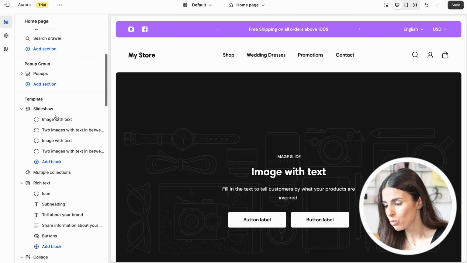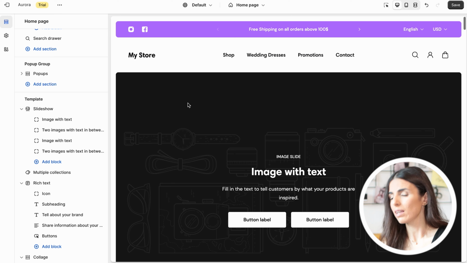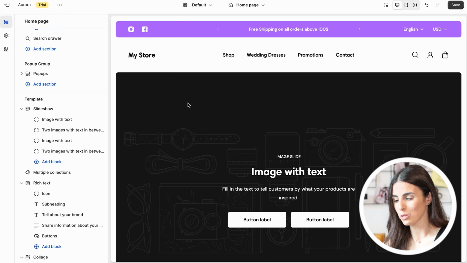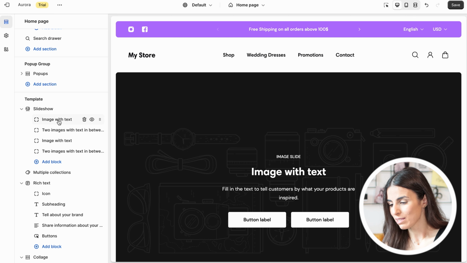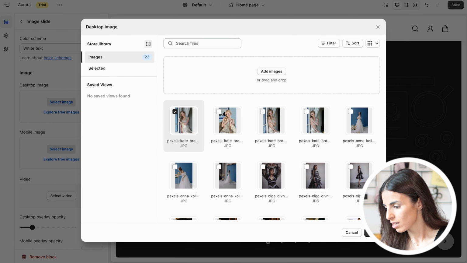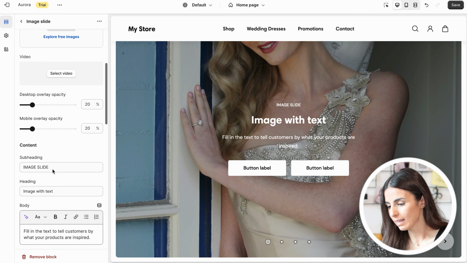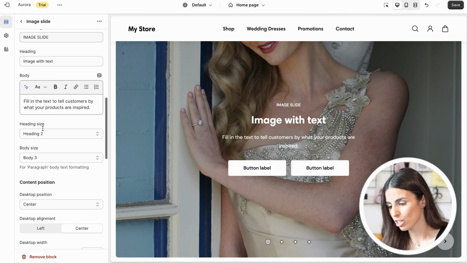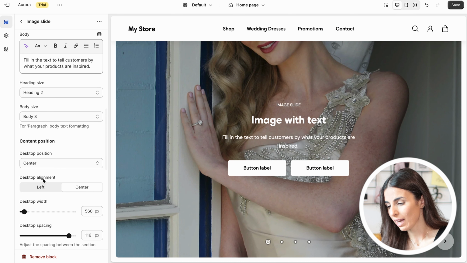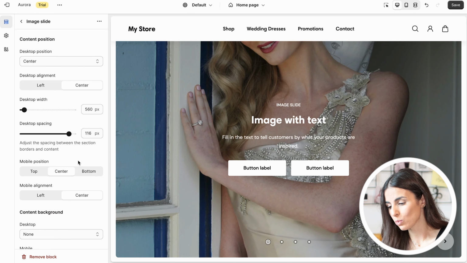Now moving to the first section in our homepage, and it's actually the slideshow. All themes offer slideshow options, but in Aurora theme you will have more options than usual. So first we have this type of slideshow, which is an image with text. It's simply like you pick an image, you put the text above it, you can decide everything related to the content, you can change the heading sizes, you can change the text position, the alignment, you can also change things between mobile and desktop.